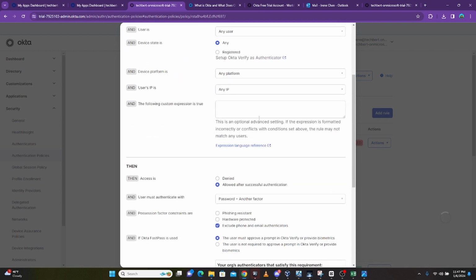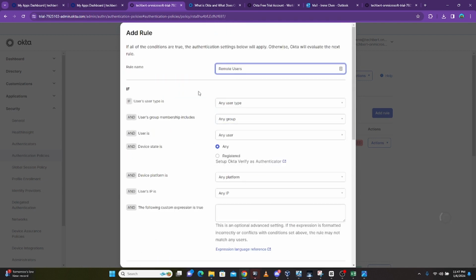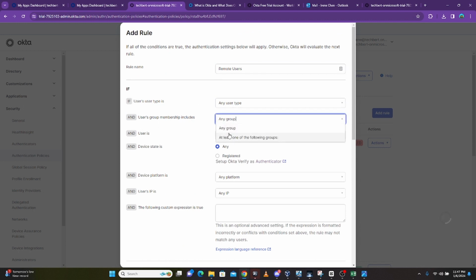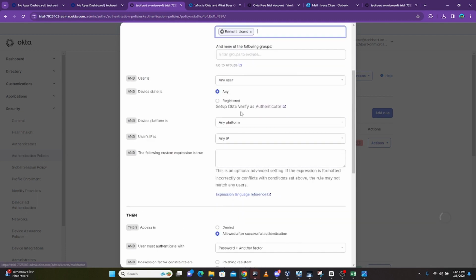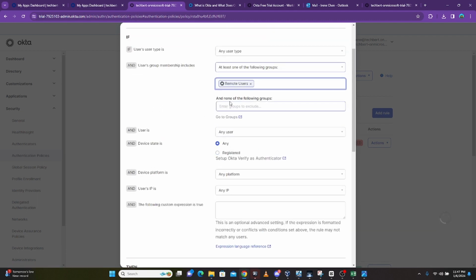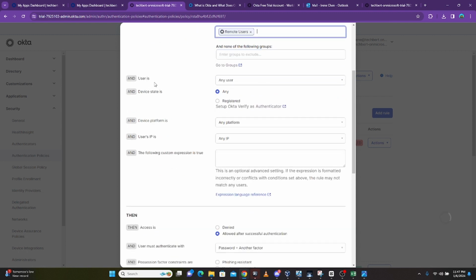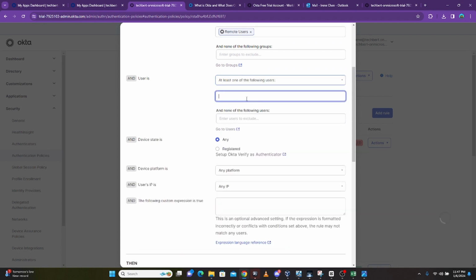So now I'm saying that if the user type is any user type and the user group membership is, let's say, at least one of the following groups. So I go to remote and click on remote. Now here, and none of the following groups, this one is not really important, so you just have to leave it. And the user is any user. When you click on this, it's going to show, if you click on at least, and the user is at least this user.